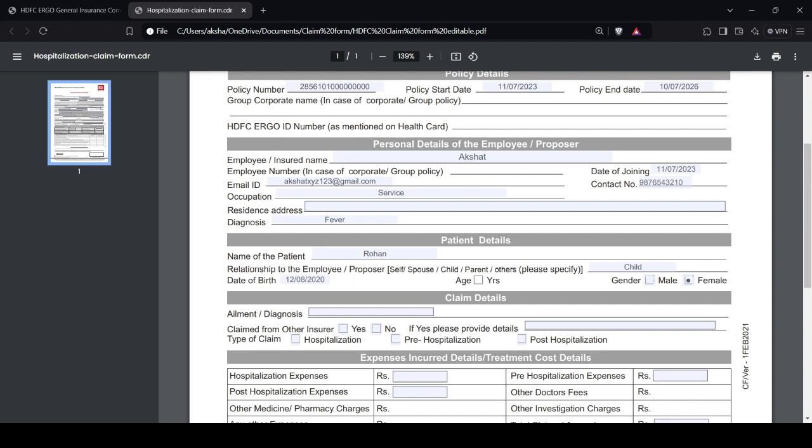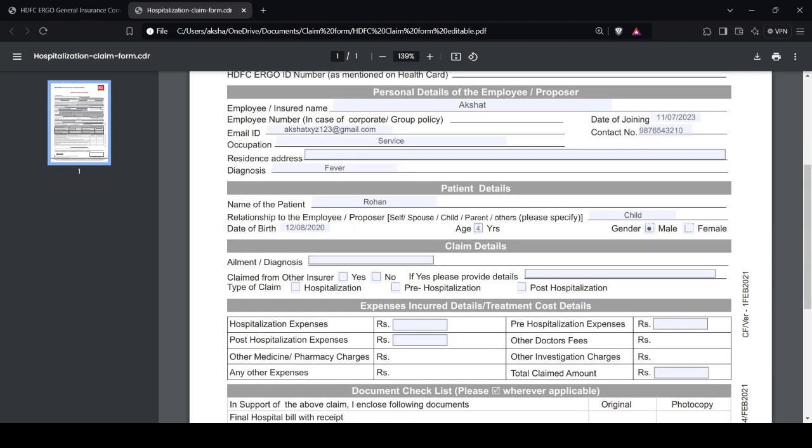Age in years, so this would be around 4 years. So I'll just type in 4. Gender, let's say male. Then again, in claim details we need to mention the same ailment or diagnosis once again. That will be fever, or I could be a bit more specific. I could write it as dengue fever.